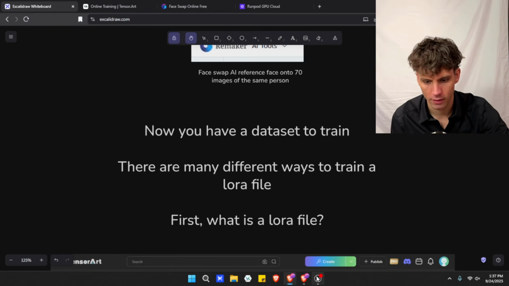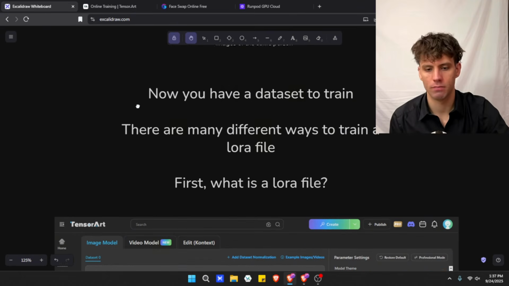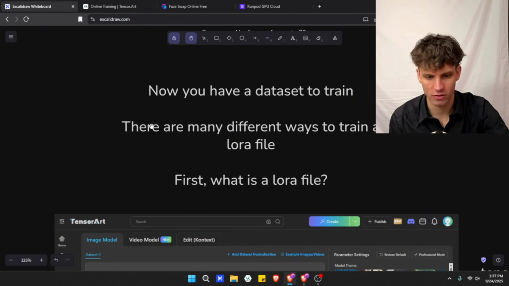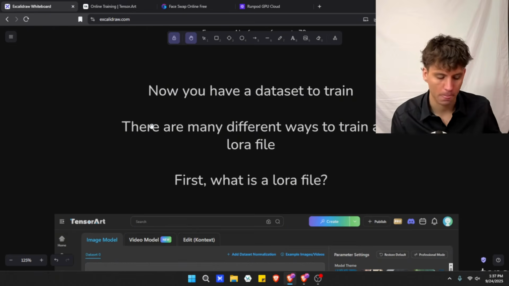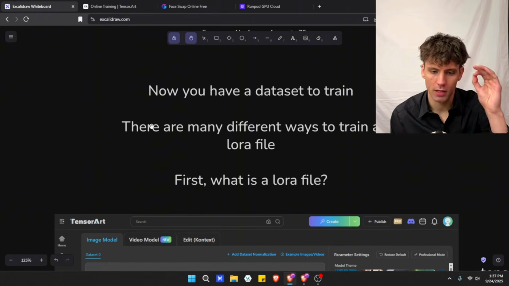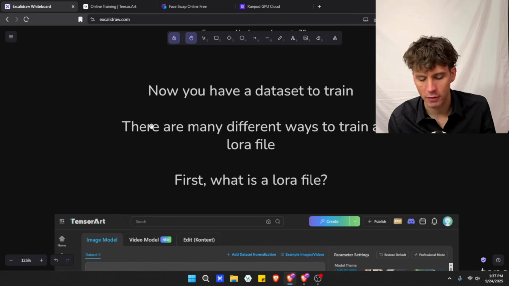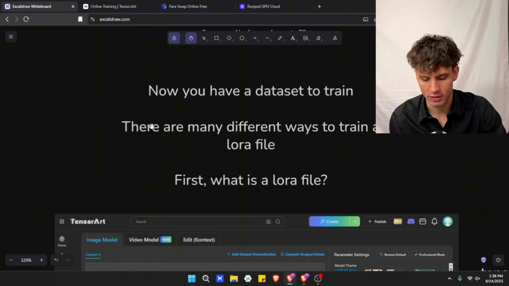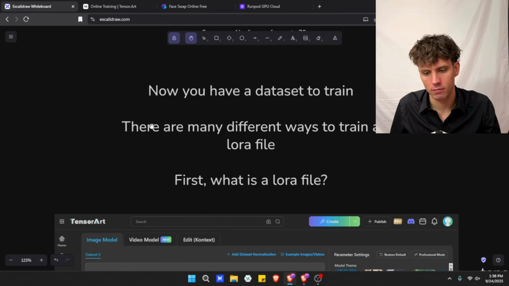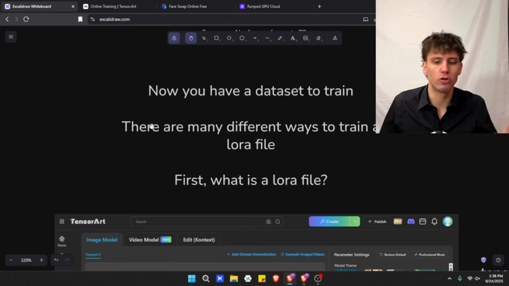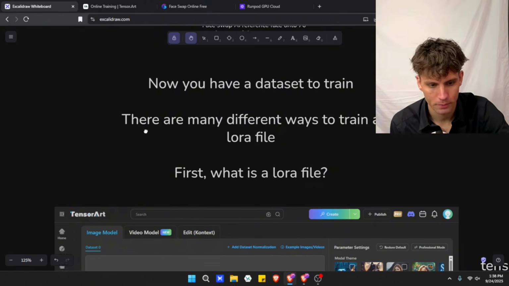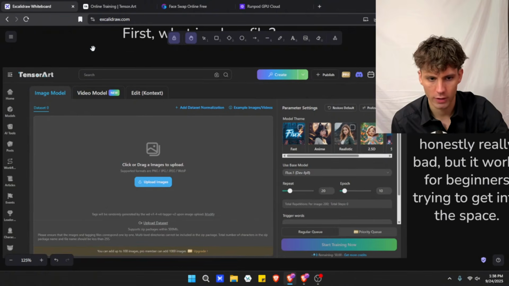That kind of quality. So now that you have your data set, there are many different ways to train a LoRa file. But first, I want to explain what a LoRa file is if you don't know. A LoRa file is basically a .safetensors file. It's basically your model in a file, and you can plug this file into different workflows all over the internet. We'll get into that, but think of LoRa as your model in a file. Alright, so here's the thing.